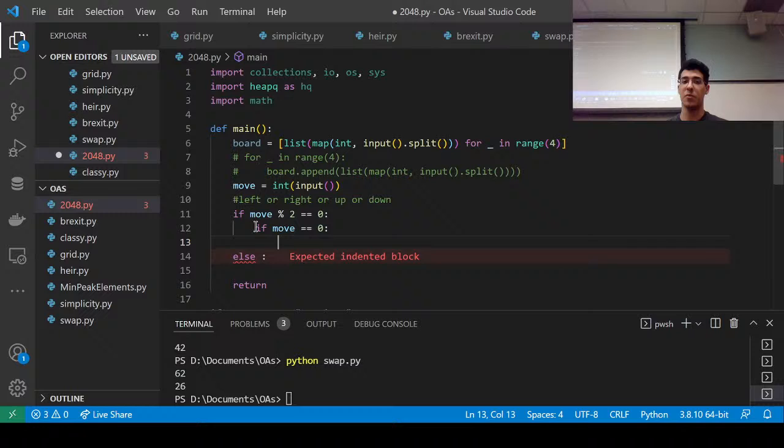If move equals 0, we want to move it left. So we want to move the zeros to the right. Yeah, so we want to go from big to small. Well, no, we just want the zeros to be put on one side of the board. Oh, right. Okay. Yeah. I guess we could, yeah, I think I am just going to do that.